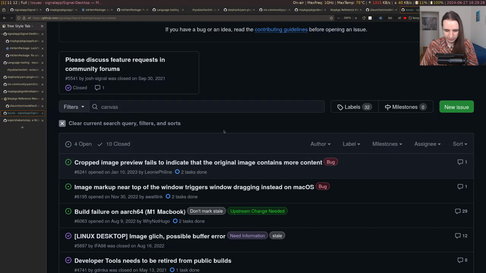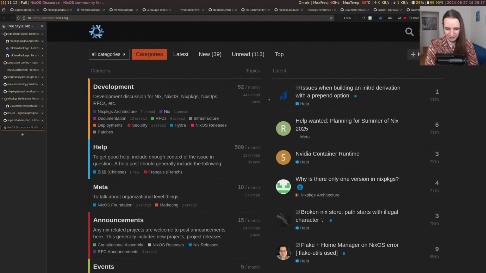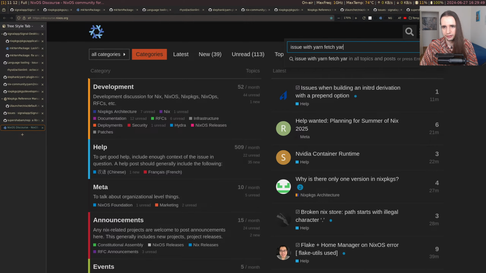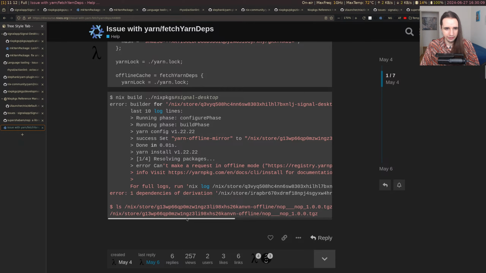Maybe there's something relevant in a thread on Discourse. Oh, I have the chat open on my phone. Let me briefly find the same one. It is the thread on the issue with yarn fetch yarn deps. Getting pointed to this one: trying to prefetch builds fails with an error about yarn being unable to fetch package nup when running in offline mode, even though the exact package exists in the offline cache.